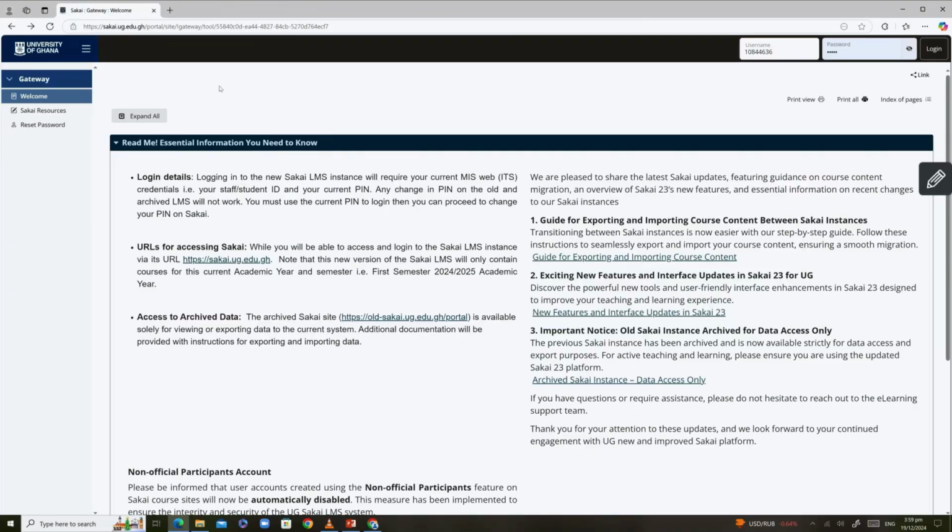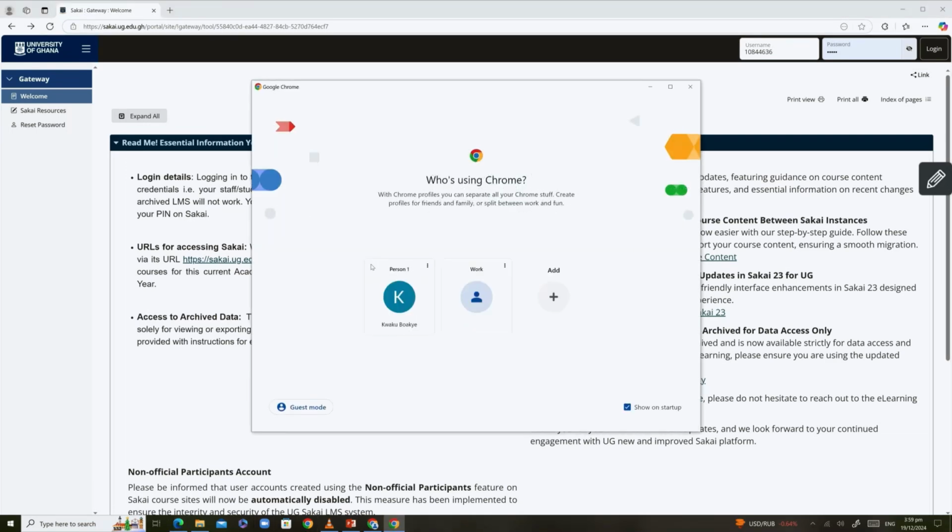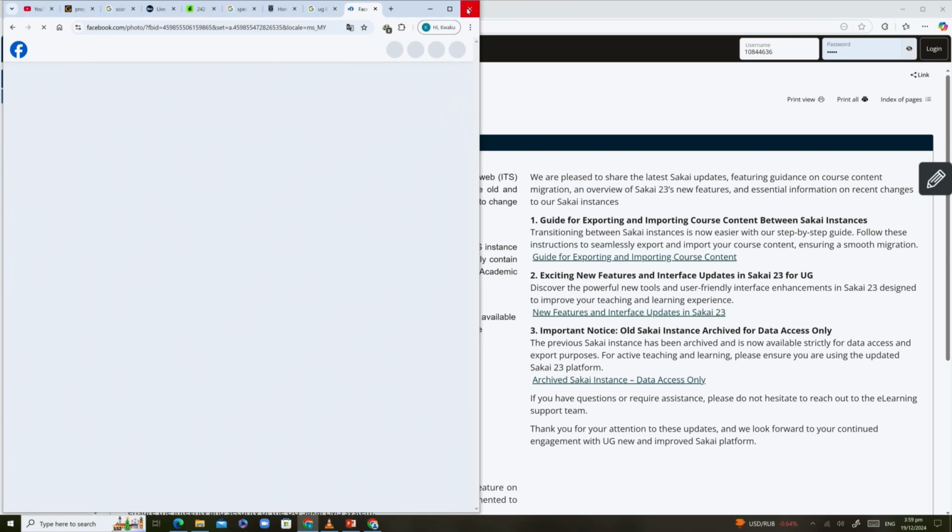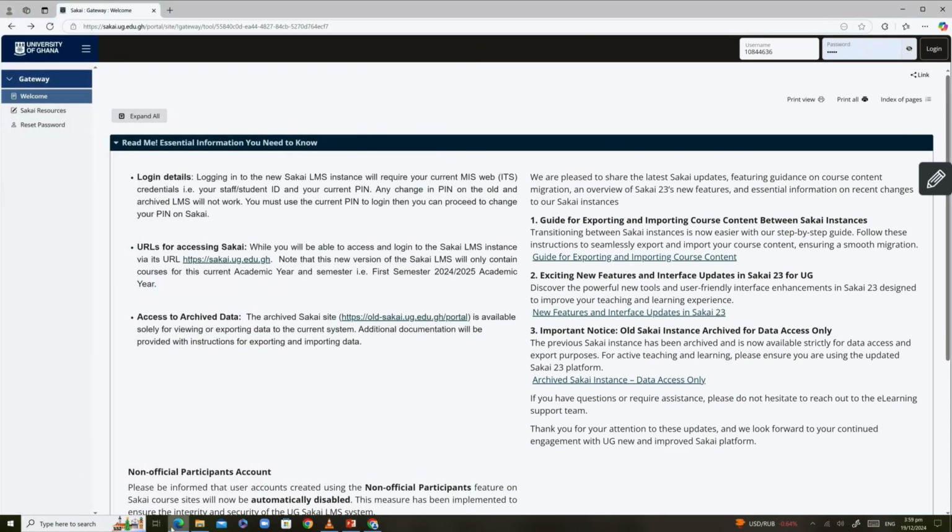When you have any internet connected device, be it your laptop, smartphones, or tablets, you go into any of the browsers, that is Firefox, Chrome, Microsoft Edge, Safari. You can just log into any of the browsers. So I'm going to open one of the browsers. Let's say Chrome. Okay, Edge. I'm using Edge.